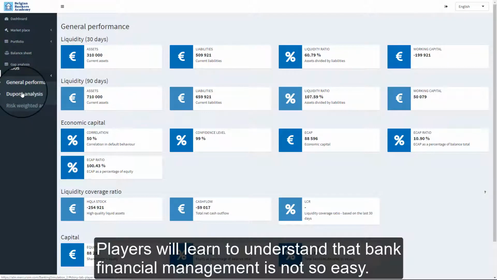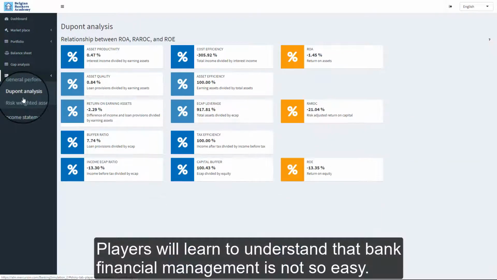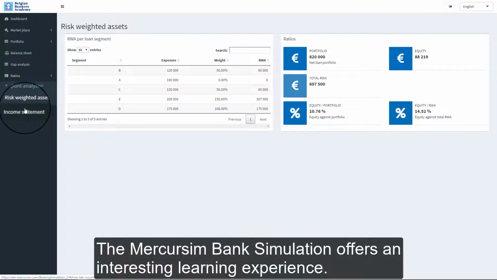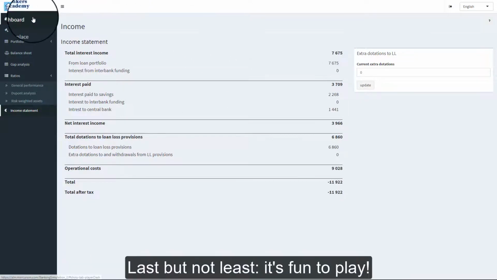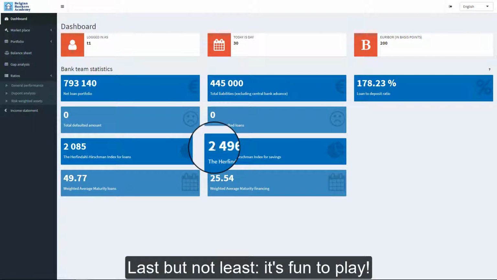Players will learn to understand that bank financial management is not so easy. The Mercursim bank simulation offers an interesting learning experience. Last but not least, it's fun to play.